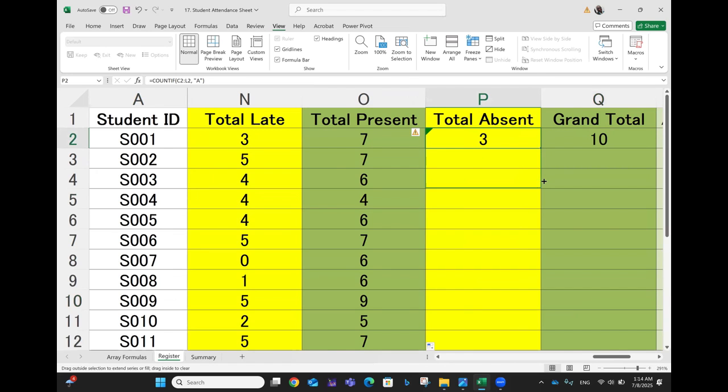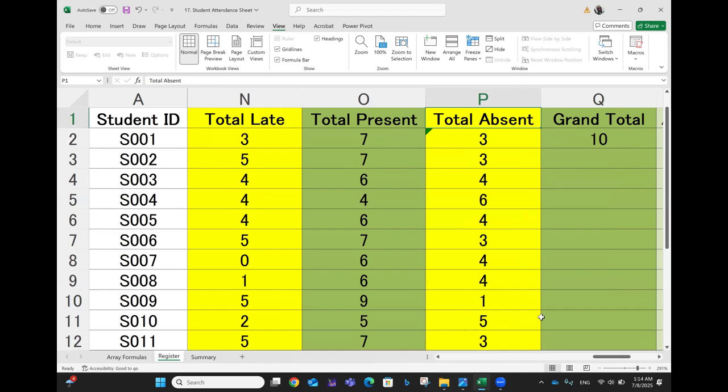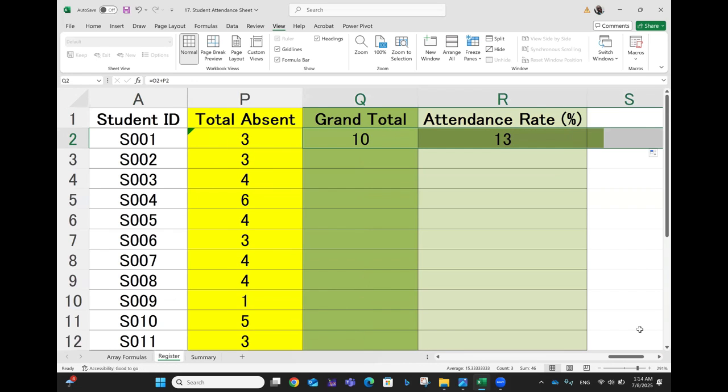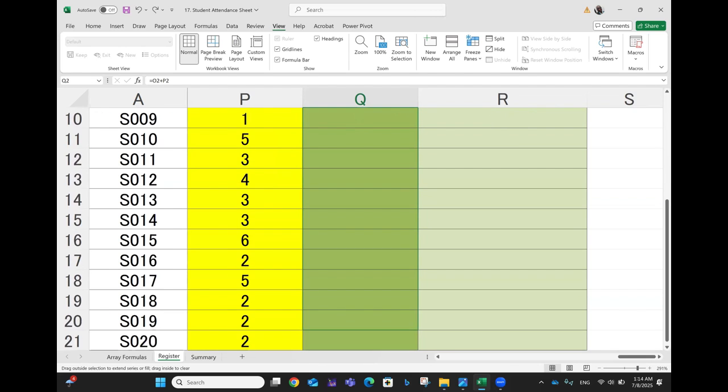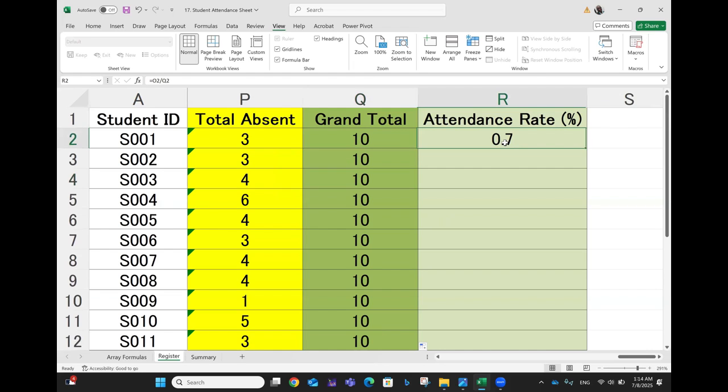Then we can also drag this down to find the number of days each student was absent. And then of course the grand total, we expect that to always be 10. Okay. So I have this. Okay, that's 10 all the way. So we can then calculate the attendance rate.